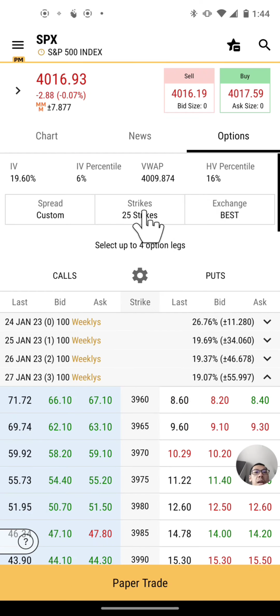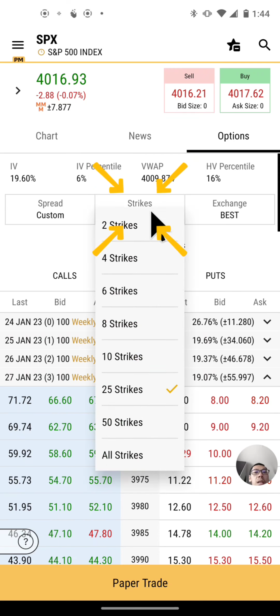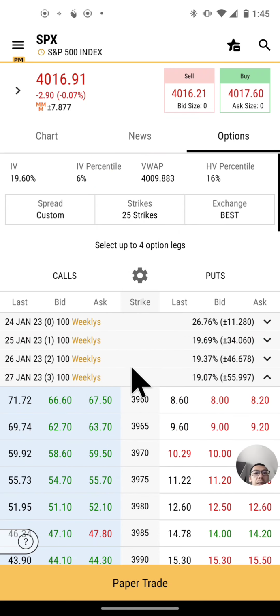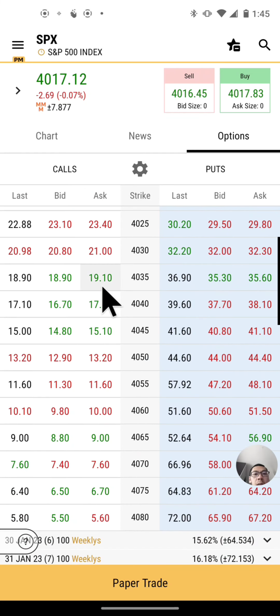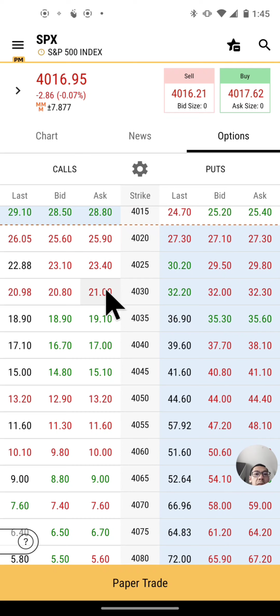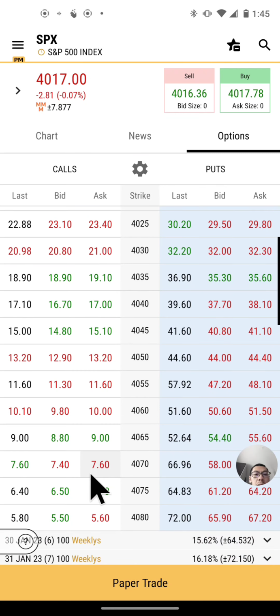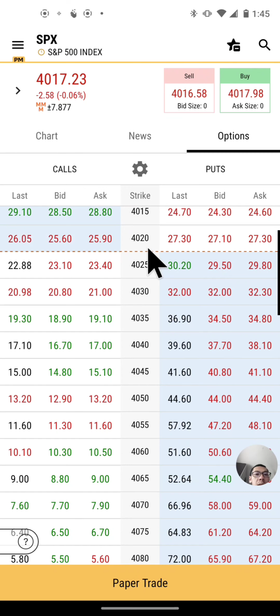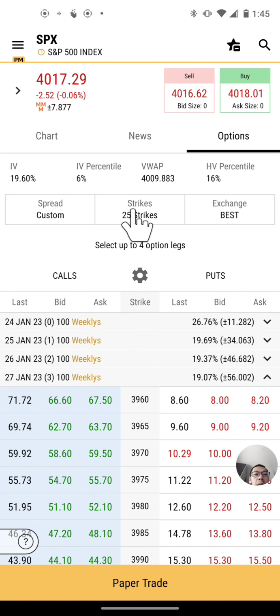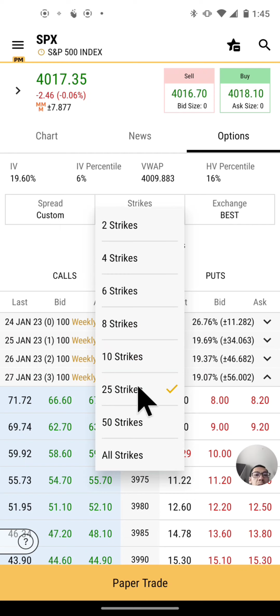And then the strikes setting here is to change how many strikes you see at one time. In this case it's at 25. So you see on both sides around 25 strikes away from where it's at now. You can change it. I leave it around 25 to 50, but you can change it to whatever you want to see.